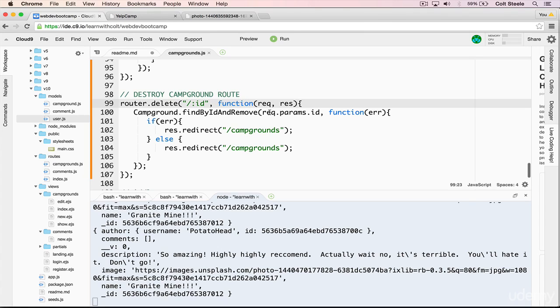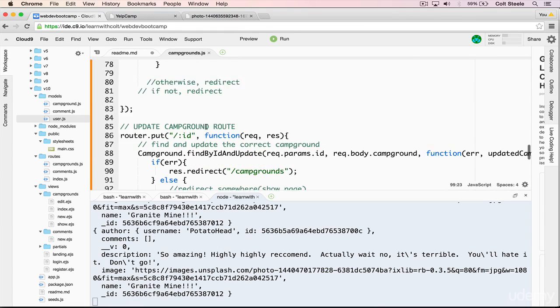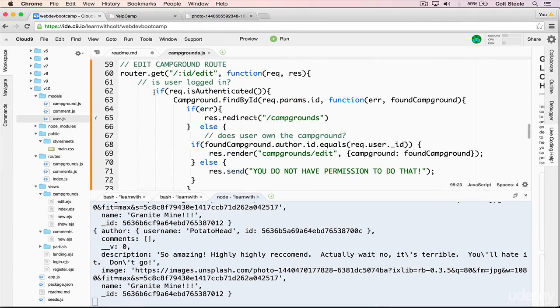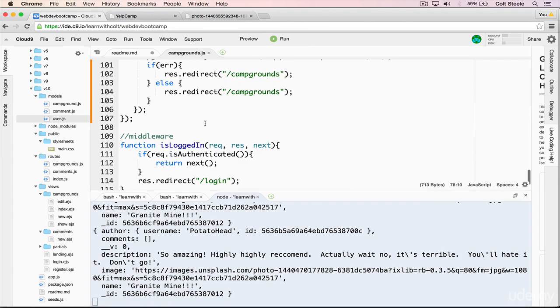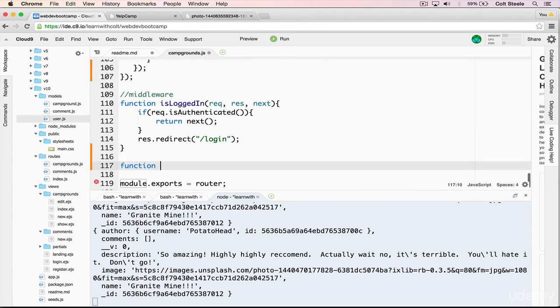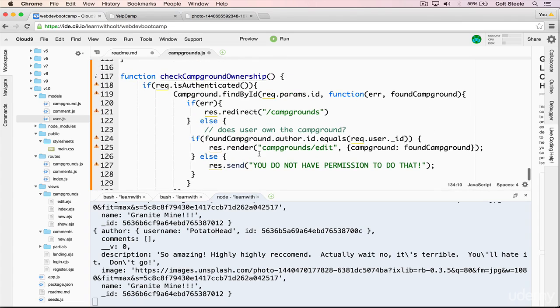So we don't want you to be able to delete something, a campground, if you're not logged in and if you don't own it. So what we'll do is write a middleware. We'll copy this code for now. I'll leave it there, but we're going to go down for now just with our other middleware. We'll define one called checkCampgroundOwnership, just like that. And then we'll paste this code and we'll have a little work to do here.